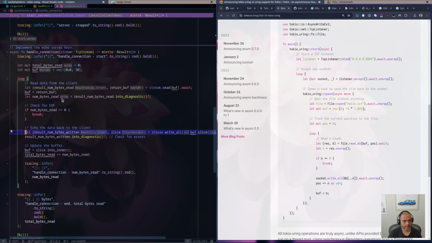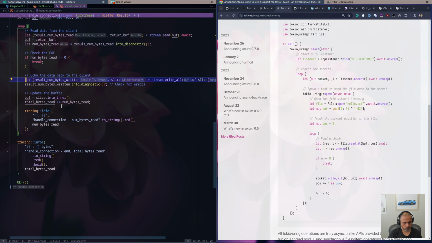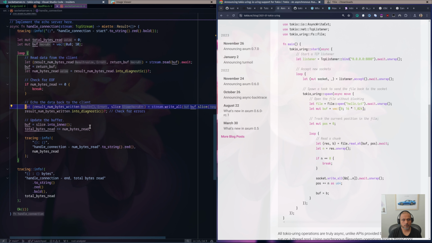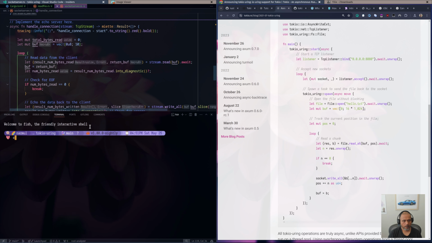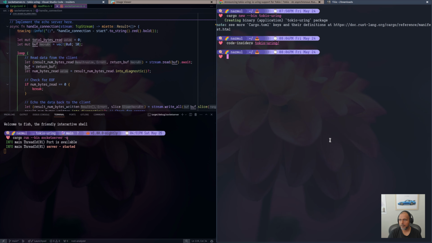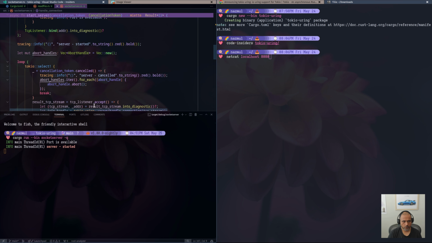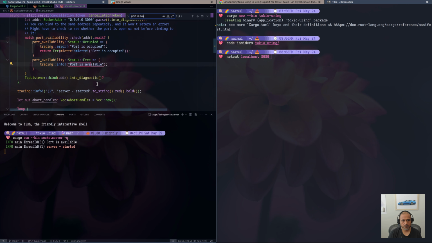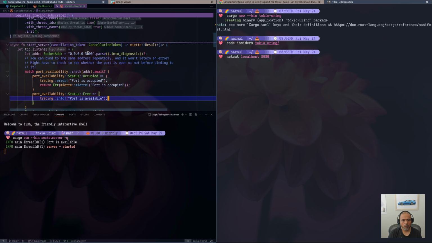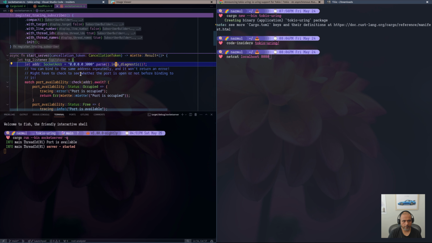So now that we have this, we should be able to run the server. Let's see. Cargo run. So, okay, server started. And then we should be able to use netcat. Oops. Let's see, what server did we? Oh, should have printed what port. Let's see, what port is available? Oh, 3000.